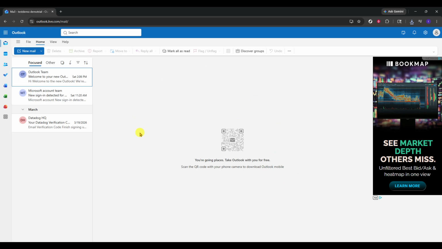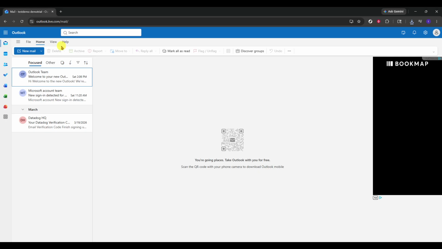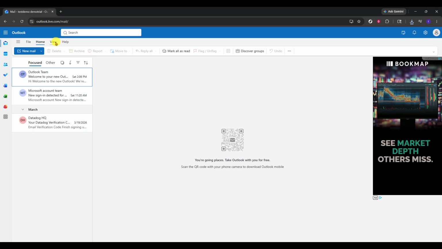Start by opening Outlook and going to your inbox. Being in the main mail view ensures you're looking at the standard toolbar across the top, which is the ribbon area you'll be adjusting. Give the page a moment to load so all controls appear.